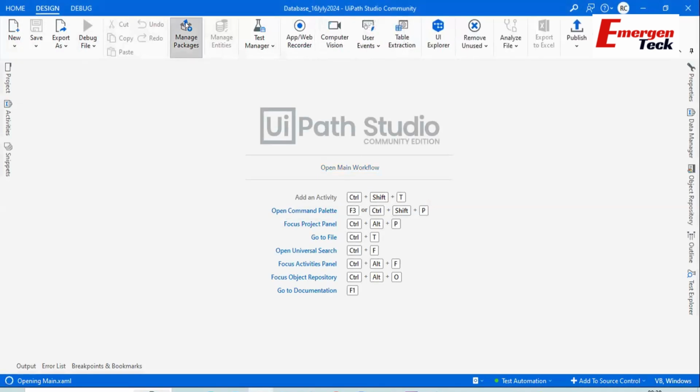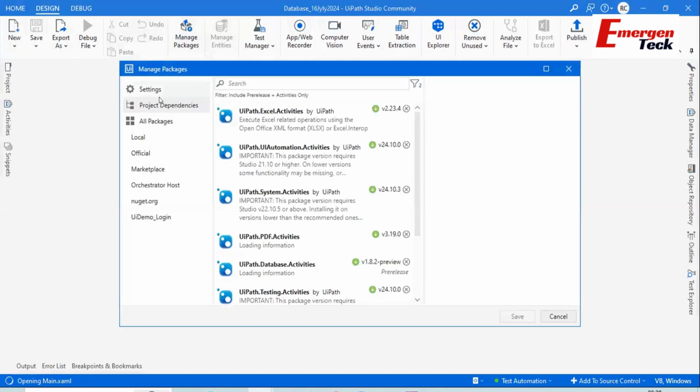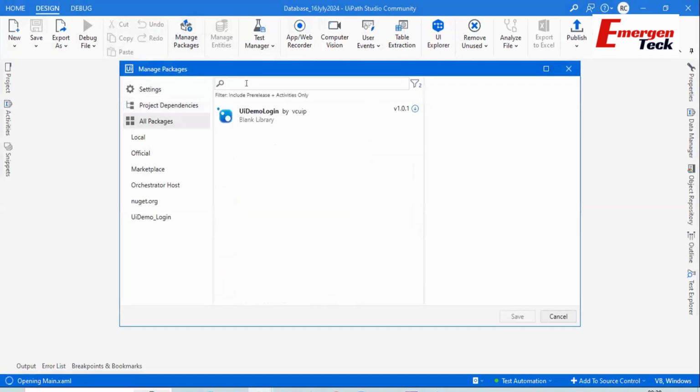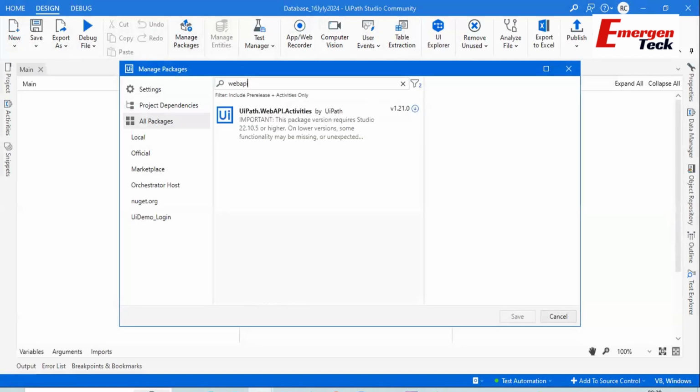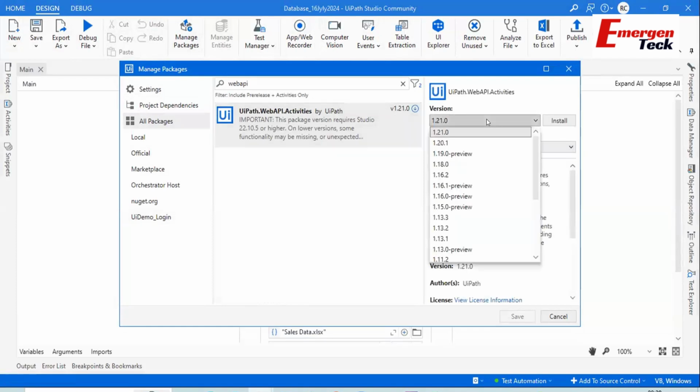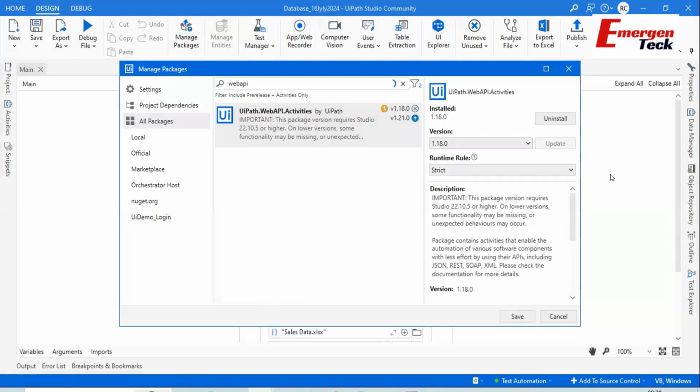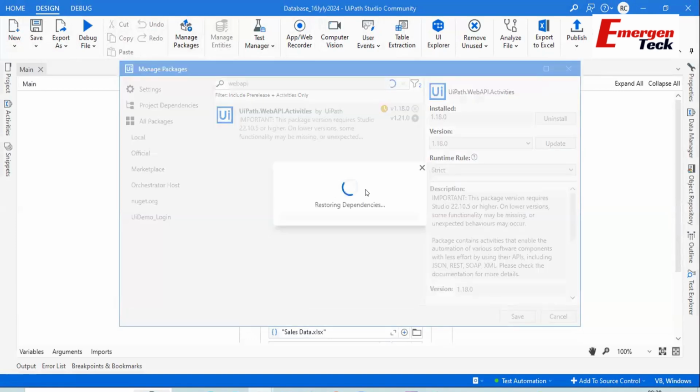Go to Manage Packages. How to install any package? From Manage Packages, All Packages, type web API. Can you see this web API here? Make sure you do not take the latest version. Take this 1.18.0 and click on install. What will happen? It will install the API related activities in your project. Please go ahead and install this package, and then we'll start.